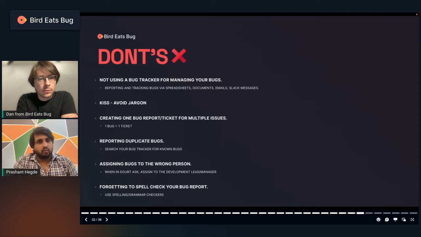Speaking of don'ts, one classic mistake a lot of people make is they start tracking bugs via spreadsheets, documents, emails, which is a big no, because you'll not be able to manage a lot of bugs in spreadsheets. And try to keep things simple, avoid jargon in your bug report, and try to keep one ticket for one issue. Many times testers create one ticket for multiple issues, which causes a problem because you cannot track it to closure when there are multiple problems reported in the same ticket.